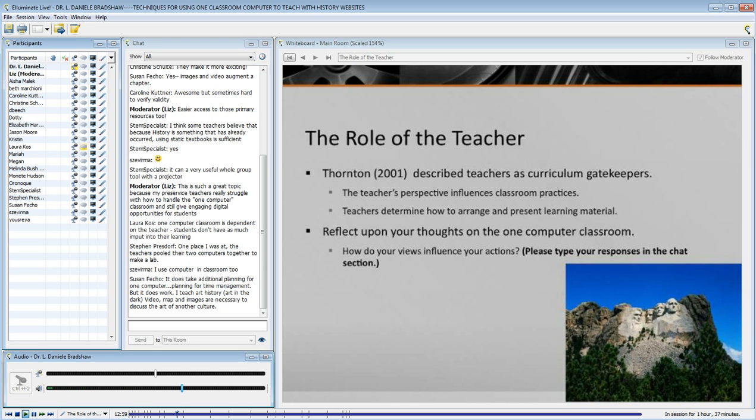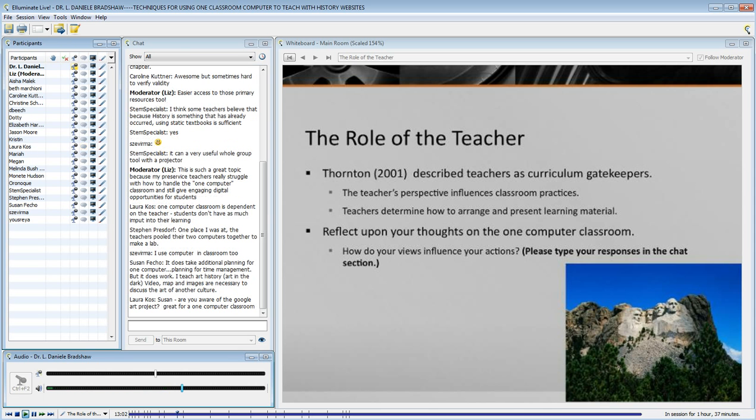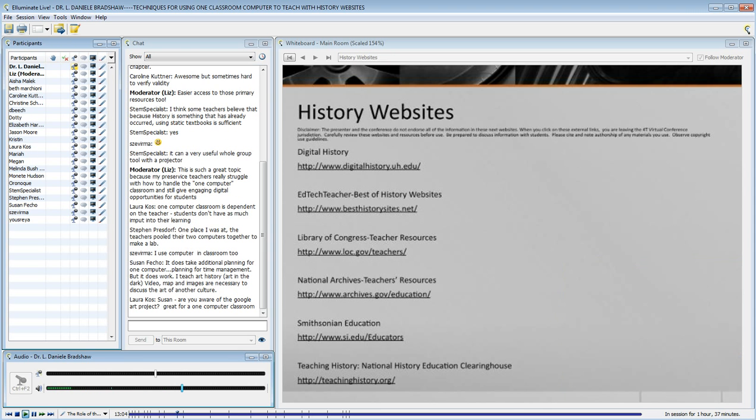Now we are moving into one of the fun sections of this particular presentation. Before I start with this, Laura Coase brought up a good point, and she said that the Google Art Project is fantastic for a one-computer classroom. I do agree. We will now look at these various history websites.